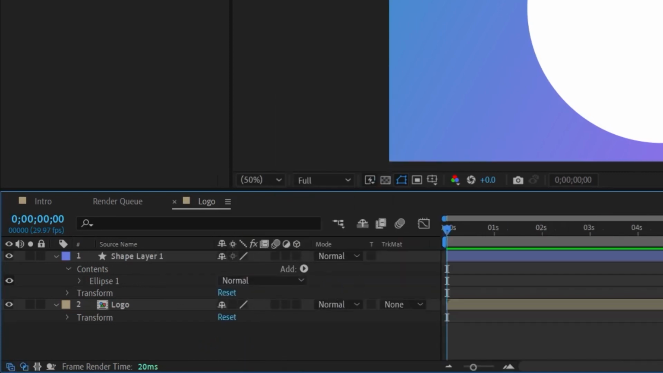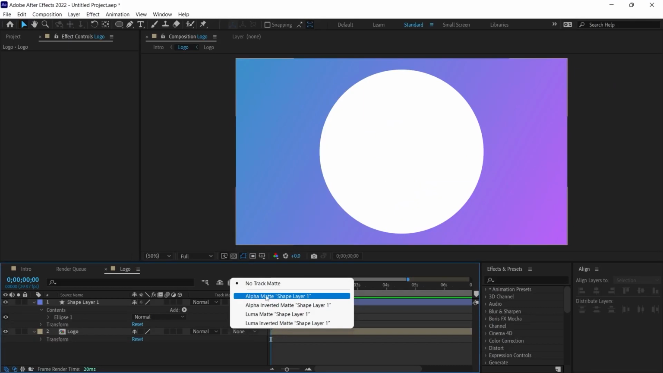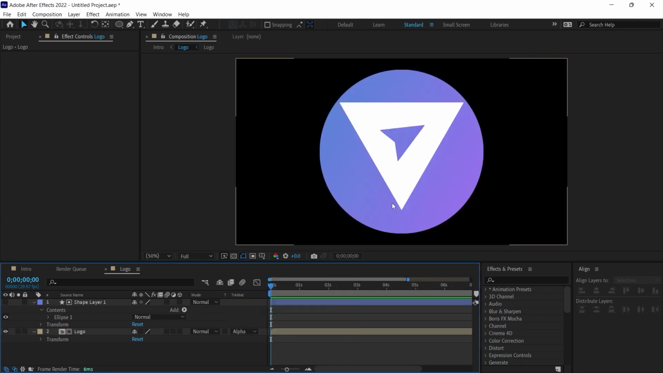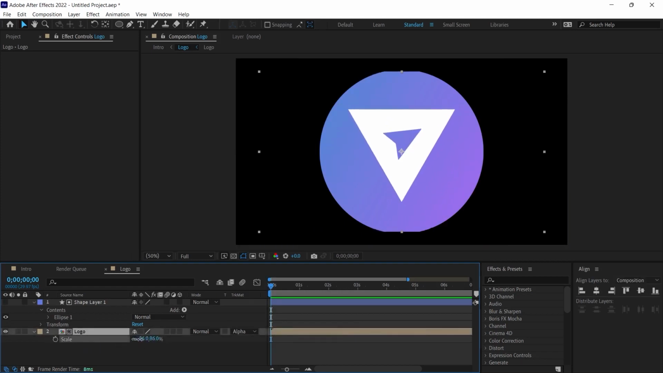Now, since the logo will be based on the top shape layer, there is a track matte option. I changed the none value in this option to alpha matte. Alpha matte is shape layer 1, so you will see it here as the name of the top layer. As you can see, the area I drew as a circle has turned into a mask. Now I can edit the logo on this area. I press the letter S for scale. This is how we can make edits.